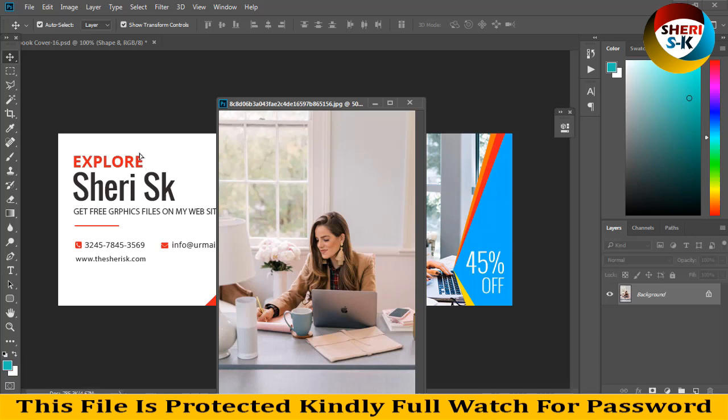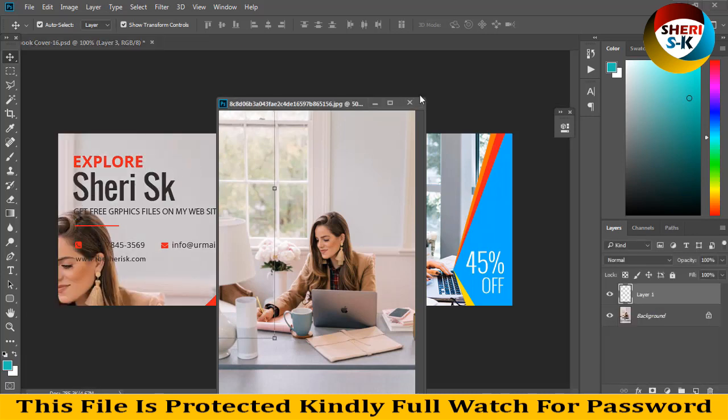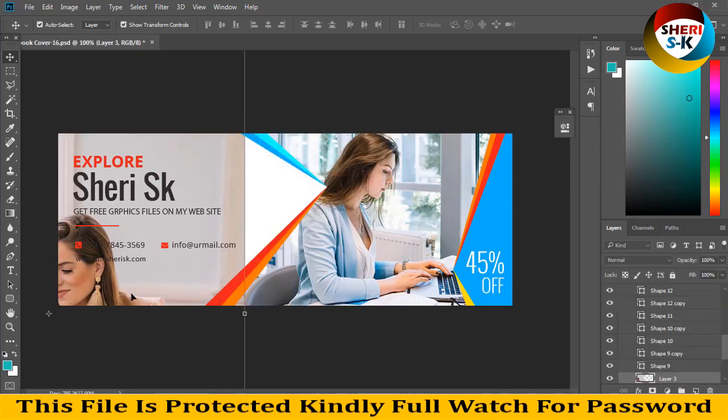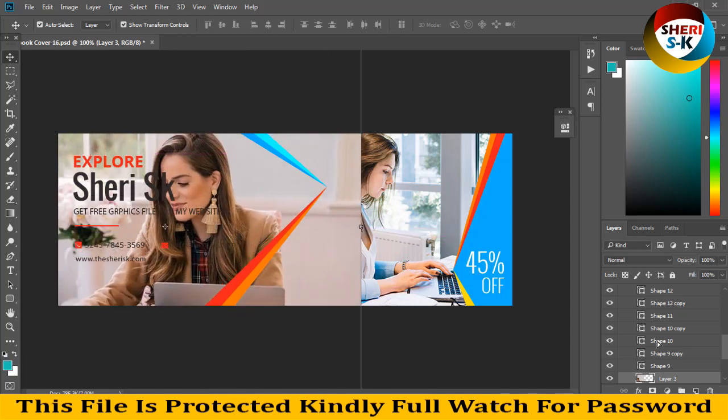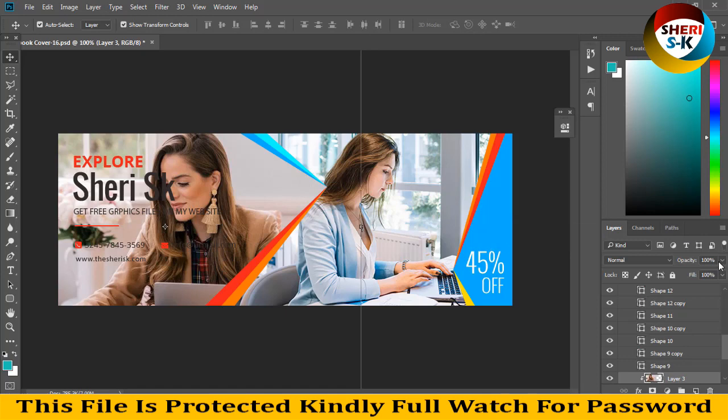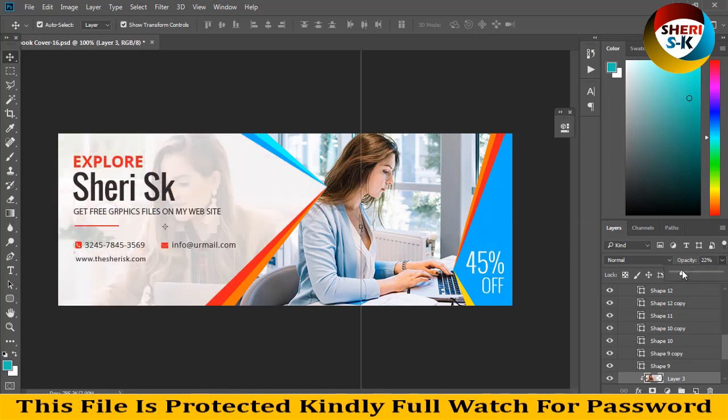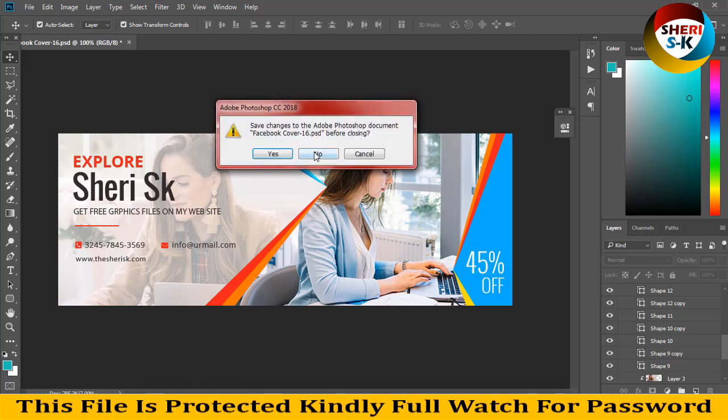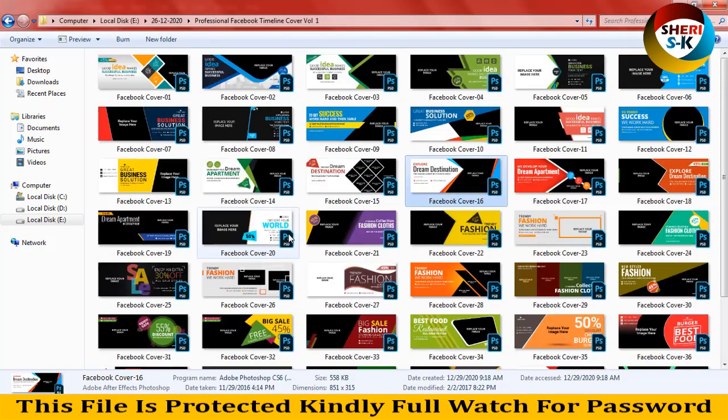So drag here. Now right click, create clipping mask. Our opacity is 38, 34. So you can make more better. So I close this file and open any other file. Wow.